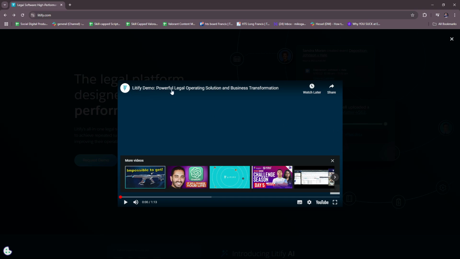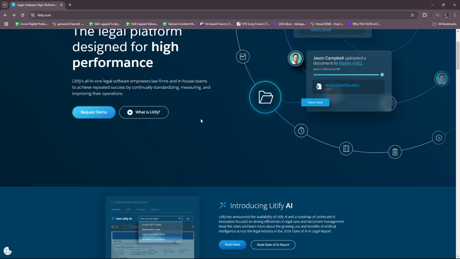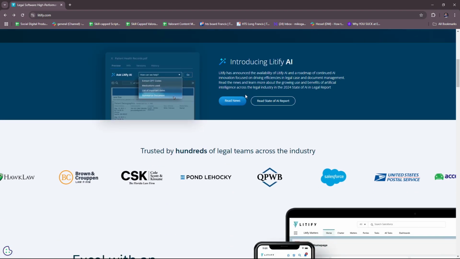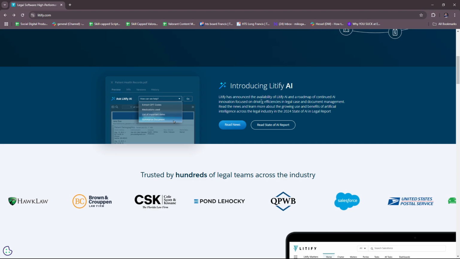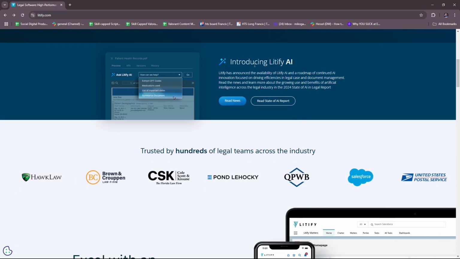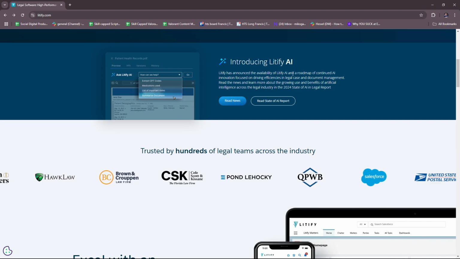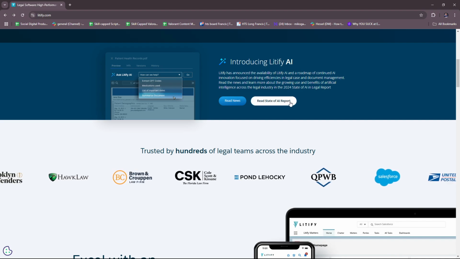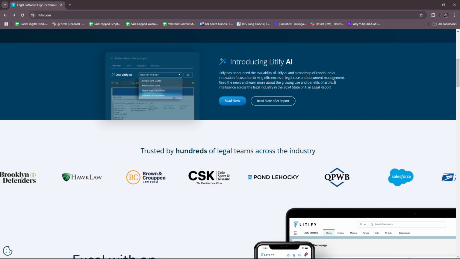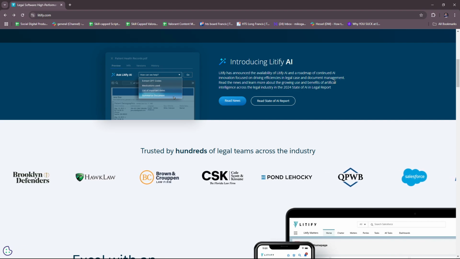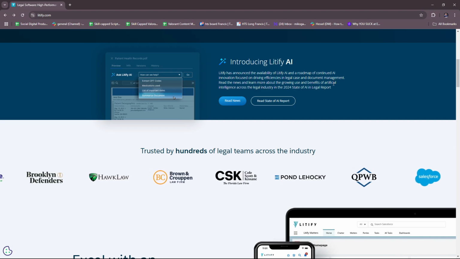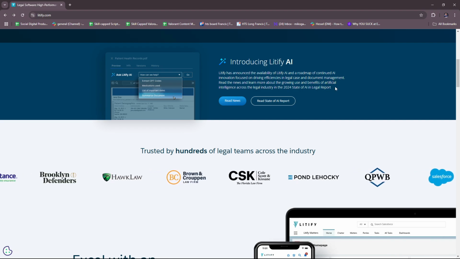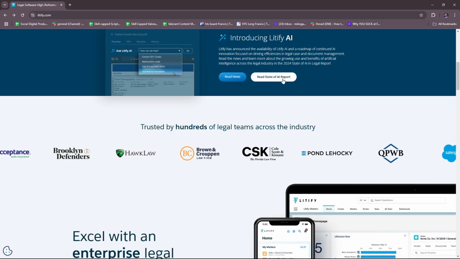So you can see Litify demo, a powerful legal operating solution and business transformation. All right, so from there you can just check out what else Litify has to offer here. So introducing Litify AI, Litify has announced the availability of Litify AI and a roadmap of continued AI innovation focused on driving efficiencies in legal case and document management. So you can read more about it here.